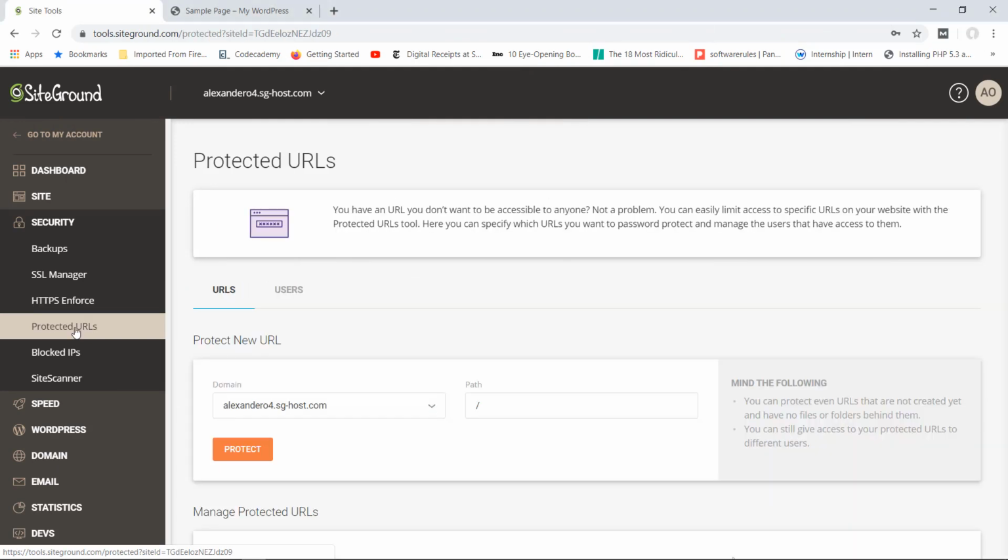This is actually pretty awesome. If for some reason you wanted to protect certain pages or posts on your site and you wanted people that only have a password to have access, you can do so. As an example, let's do this.